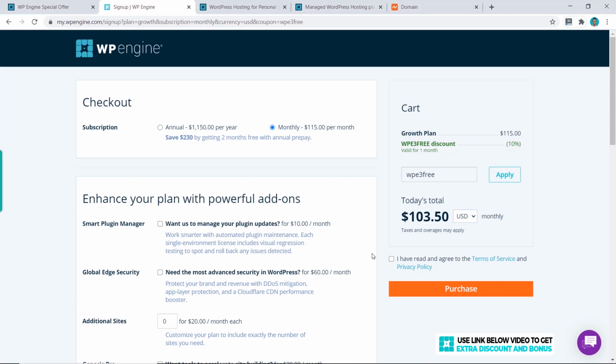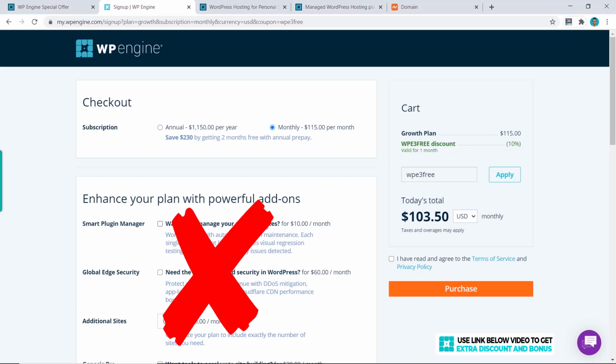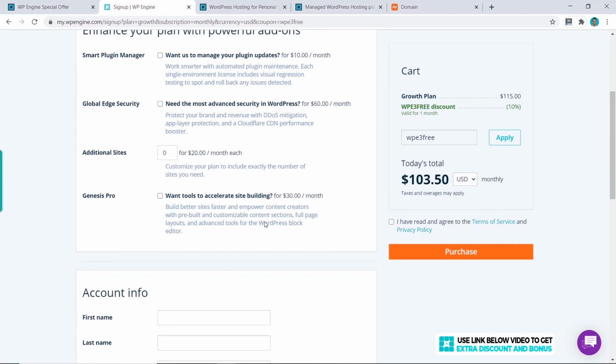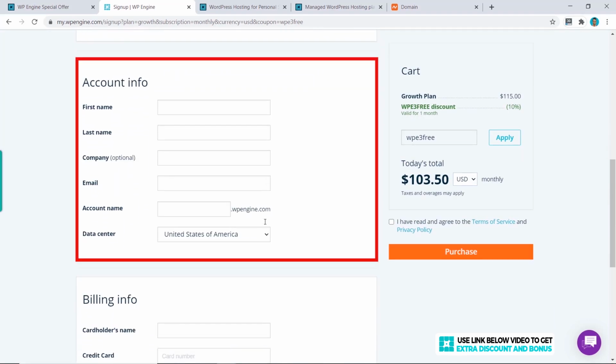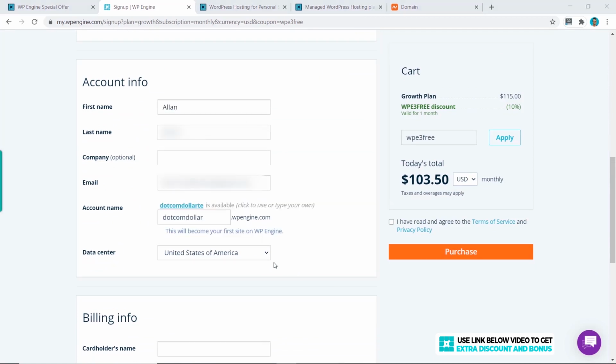Now it'll bring you to the checkout page. For the enhancements and add-ons, you don't need any of that right now. So we're going to skip all of that and go down to the account information. So let's fill that out now. The next thing we want to do is pick our data center.